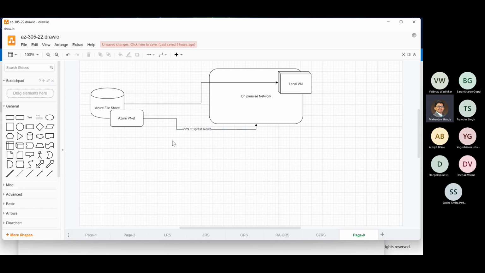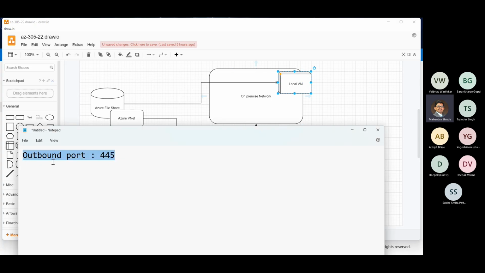So VPN. Provide some kind of connectivity so that this machine can at least access it by the IP or DNS name, and then create a firewall rule that will allow outbound traffic on 445. Now, if it is an Azure VM, you don't have to worry about this. It's already enabled. But if it is an on-premise machine, you have to verify this.